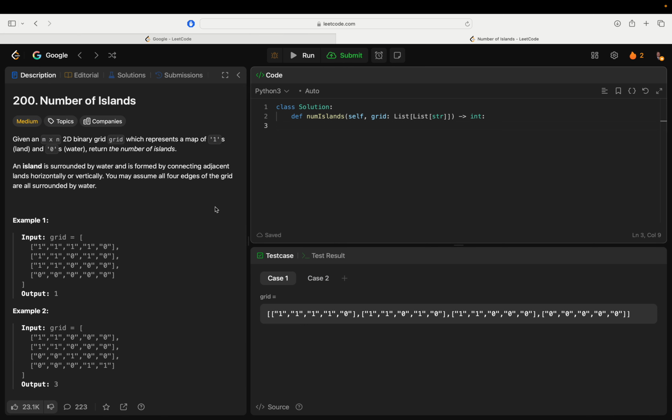Number of islands: given an m by n 2D binary grid, which represents a map of ones as land and zeros as water, return the number of islands. An island is surrounded by water and is formed by connecting adjacent lands horizontally or vertically. So not diagonally. We don't have to consider diagonally.